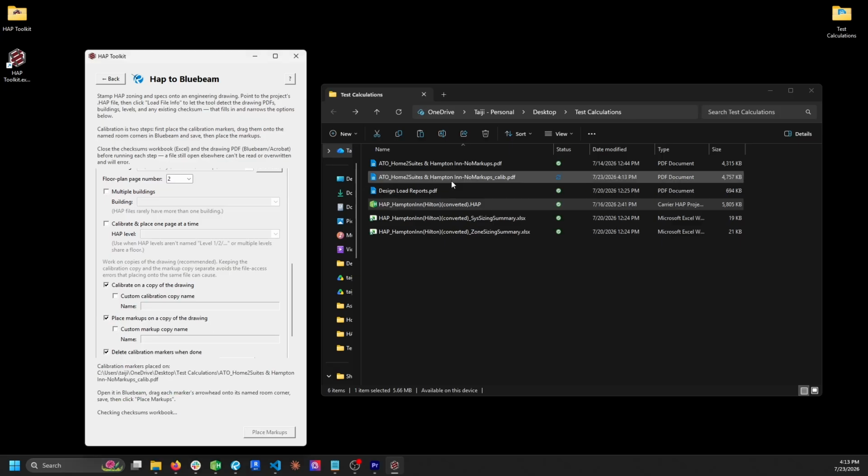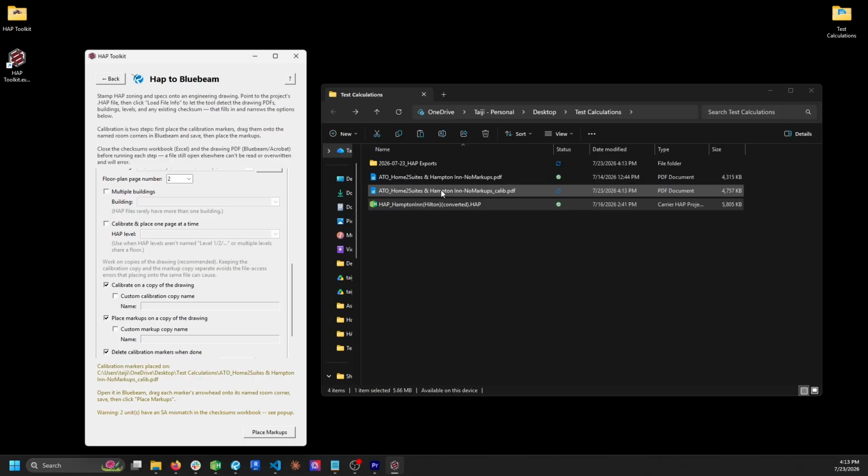Once the user has the .hap file in and a page number selected, they can press the Place Calibration Markers button. This will create a copy of the ATO drawing file with calibration arrows. Opening that file and clicking on the arrows will give information on where to place the tips of the arrows for calibration. I will demonstrate that here.